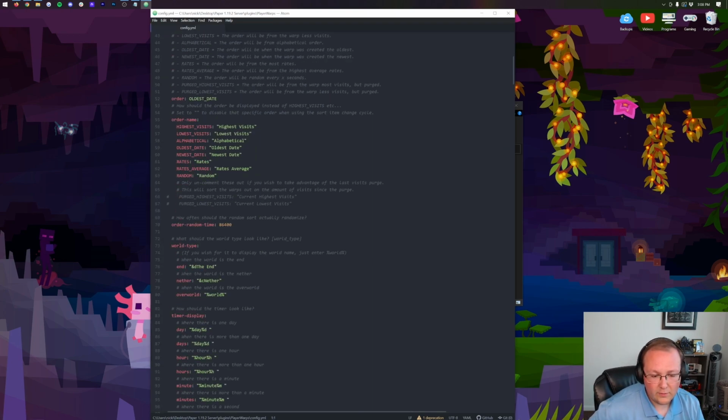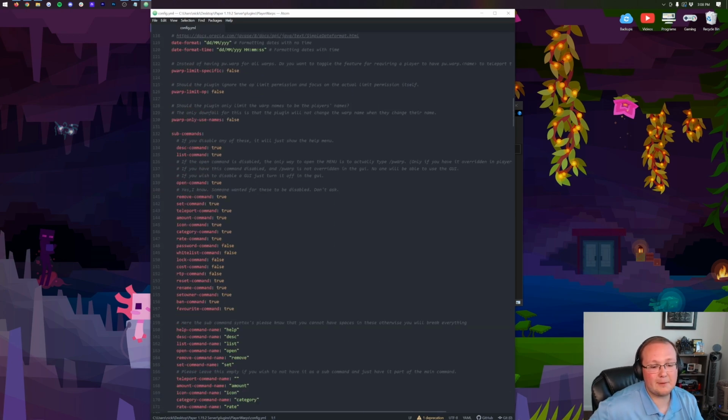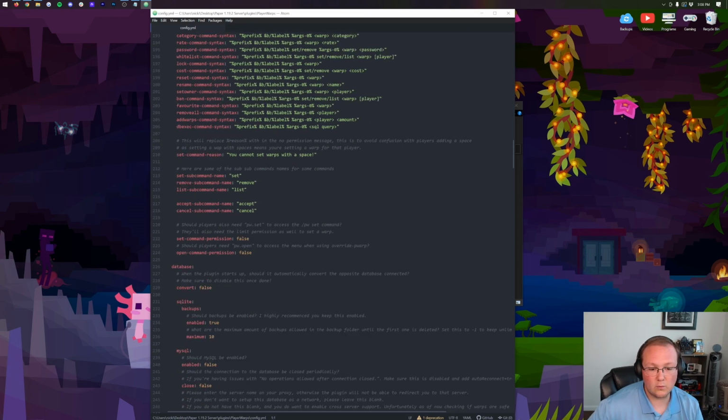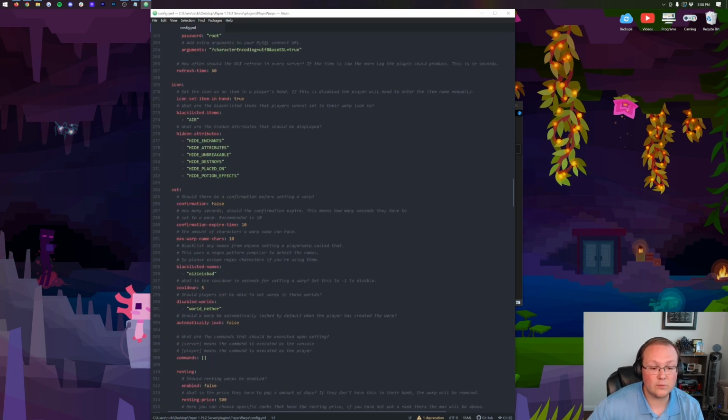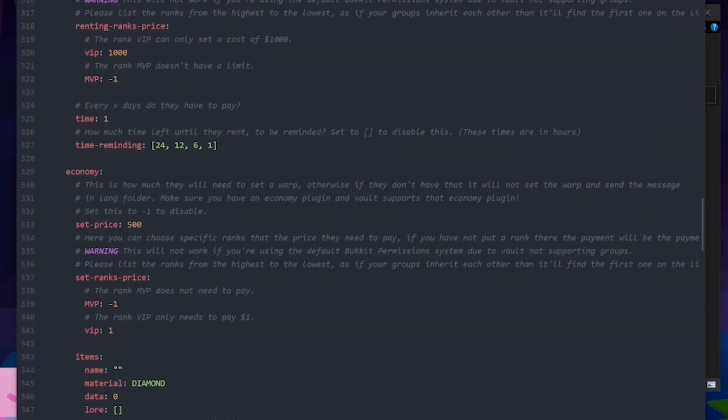Doesn't really matter. Now, one thing I didn't like is it made me pay to set a player warp. I don't want that. I don't have to pay to set a player warp. So if we scroll down through here, we'll be able to find where that is in the config, right? So there it is, economy, set price, 0. If we want to disable that, we can set it to -1. By doing that, it's now not going to cost anything to set a player warp.